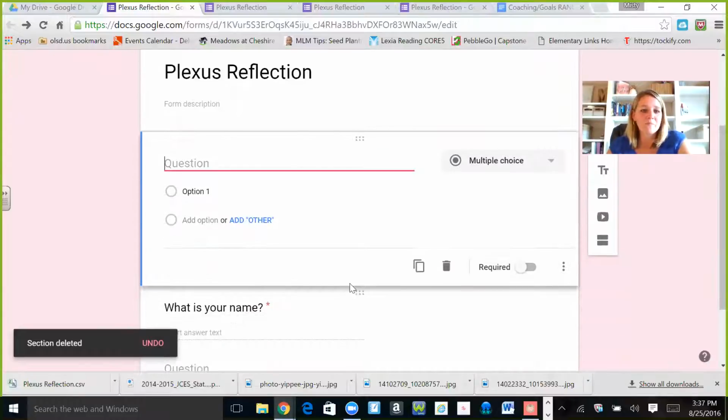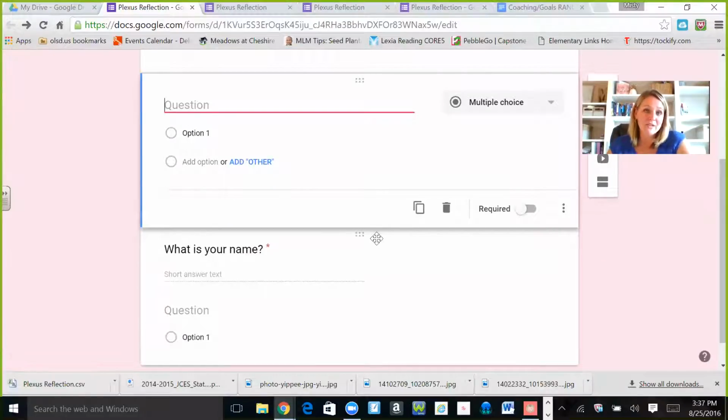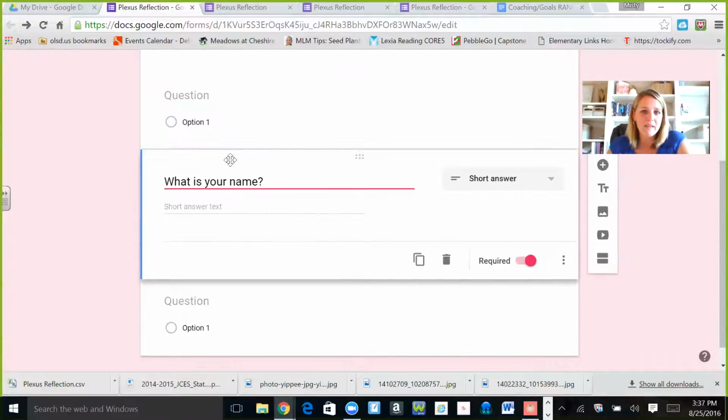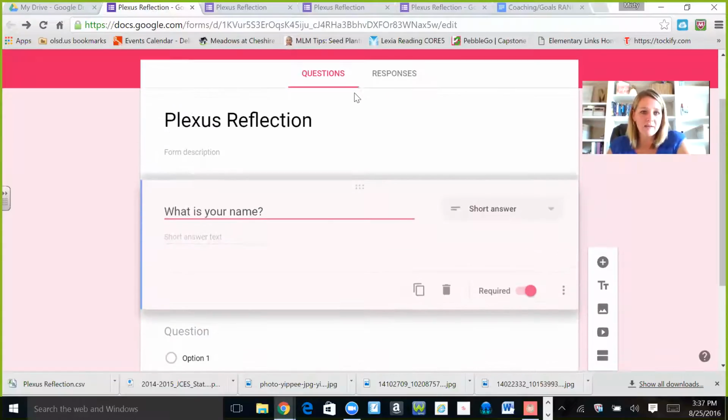And oops, you see how I want "What is your name?" first. I'm glad this happened so I can share it with you. If you see those little dots right there, click on the dot. I know this is active because of that blue little bar right here. I'm going to click and drag it up to the top.